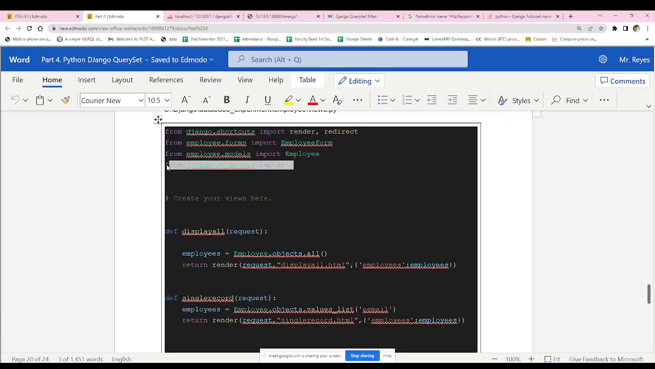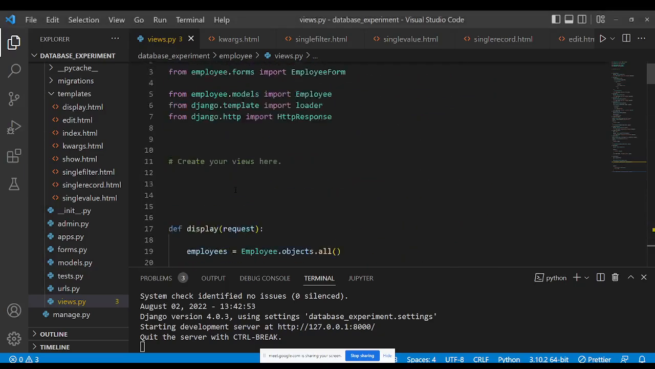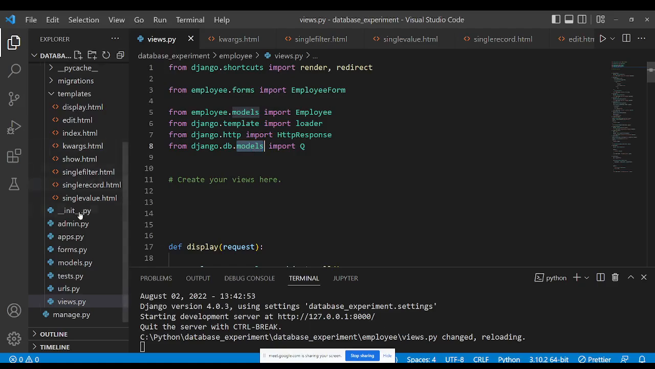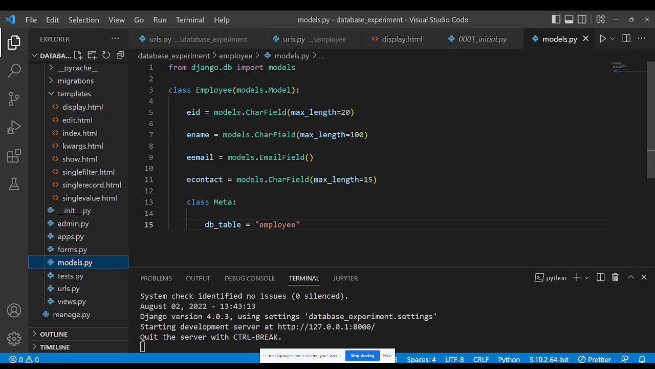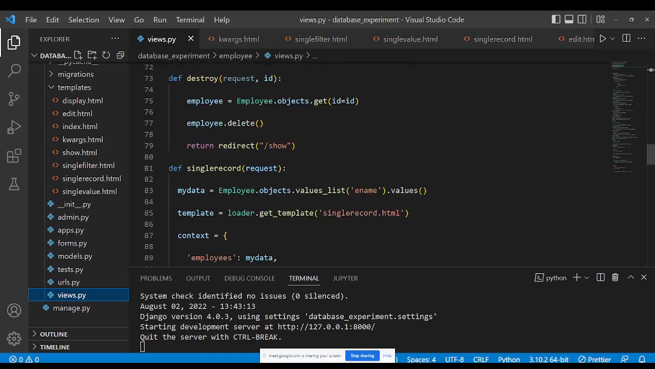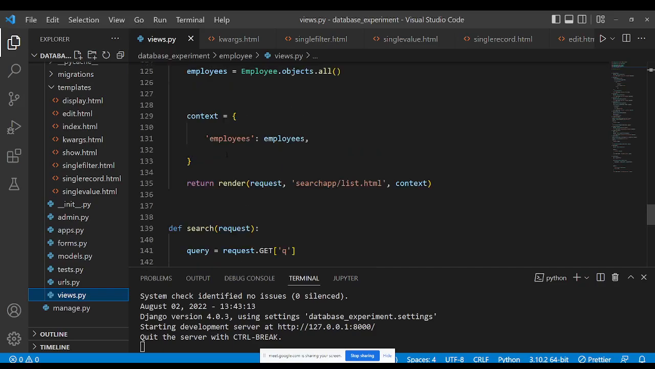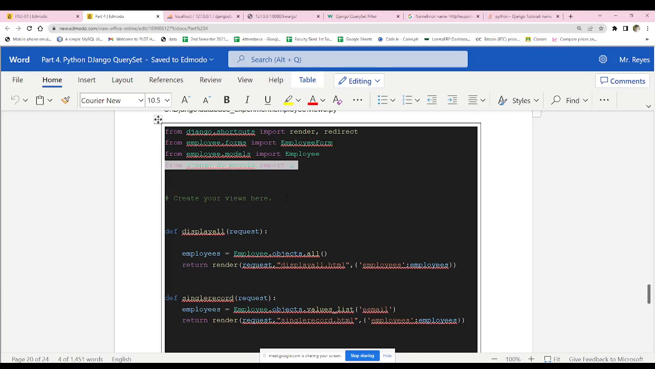Pero meron tayong Q, kasi that is connected to our model of our database. Yung Q. So again, that is based from the models that we created a while ago. So this is another method. Again, we have the home and then we have the search definition. Next.